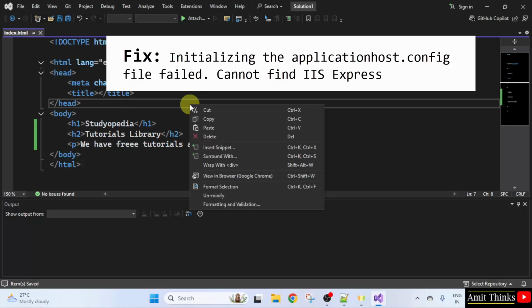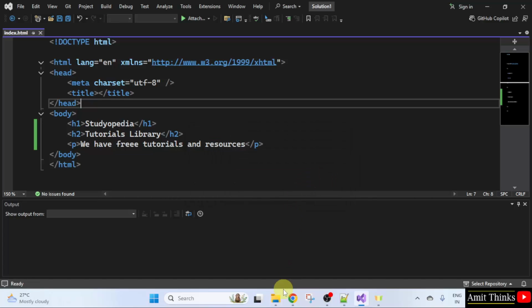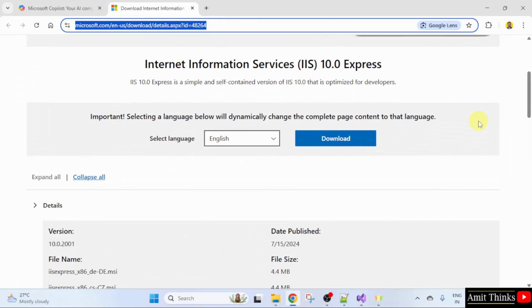Now let us right click and click view in browser. It is showing Google Chrome because the default web browser is Google Chrome. Click. Now if you get the following error, click OK, and here I'll mention this link in the video description.